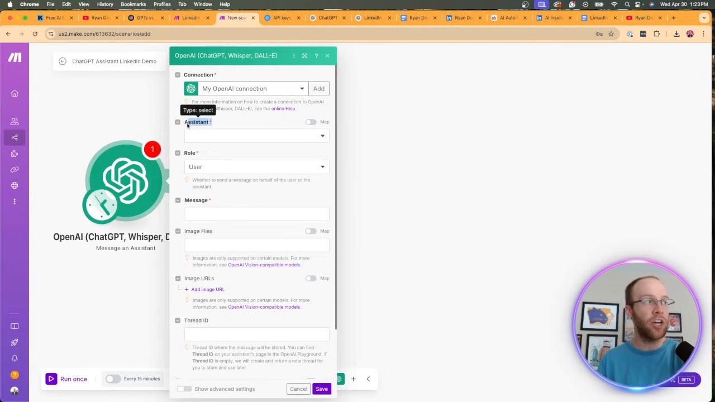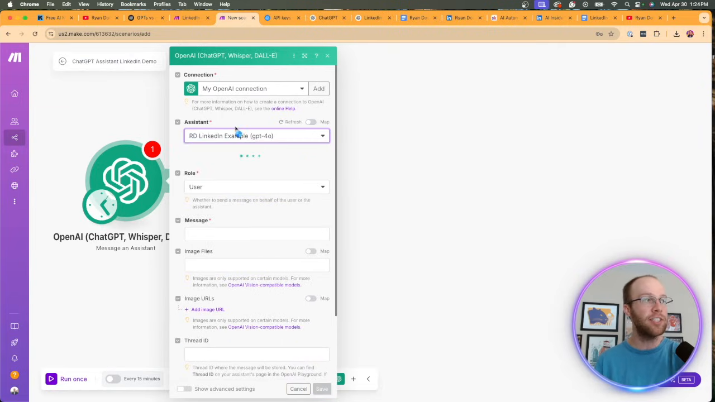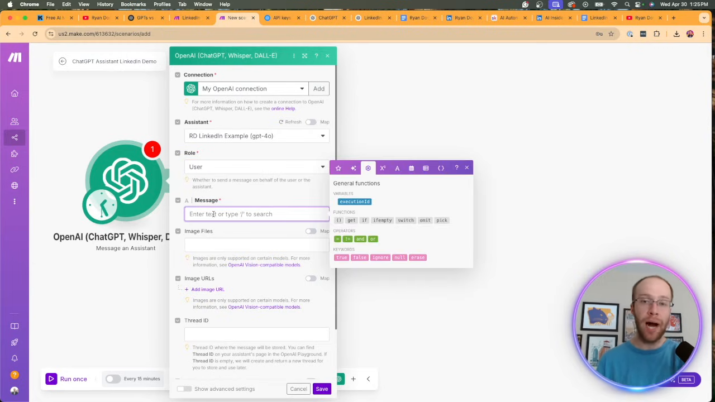The next thing here is our ChatGPT Assistant dropdown. If you go ahead and click that, you'll see here, this is the brand new assistant that we just created. It also has the model in brackets, which is also super helpful. So I'm going to click RD LinkedIn example. And then once you integrate your ChatGPT Assistant, for the role, I would just leave this at user. And then the only other thing that we need to fill out for this module is message.